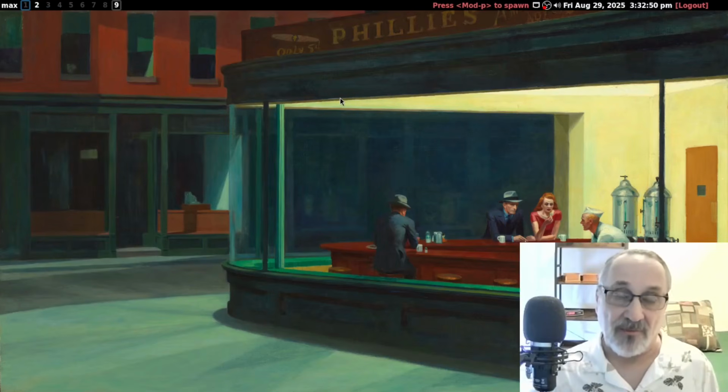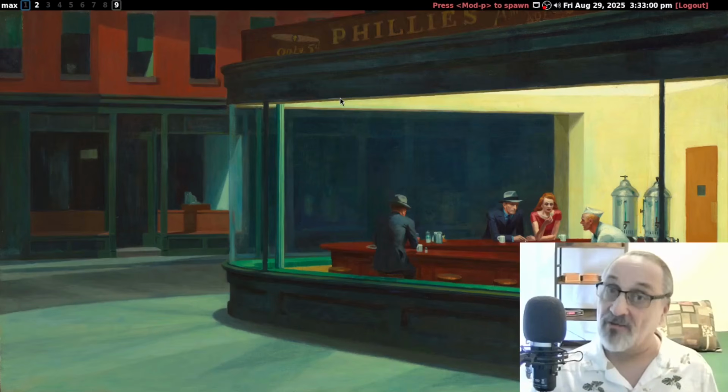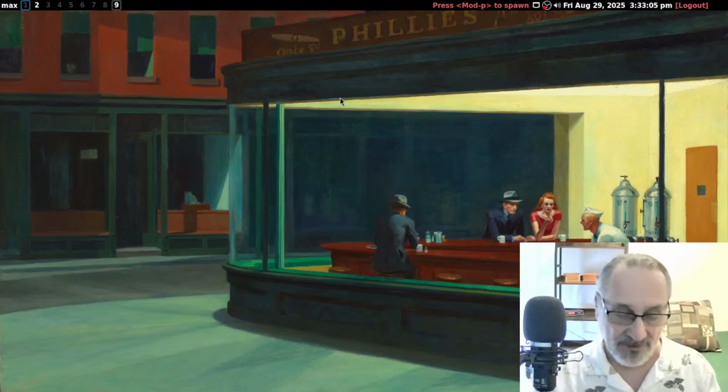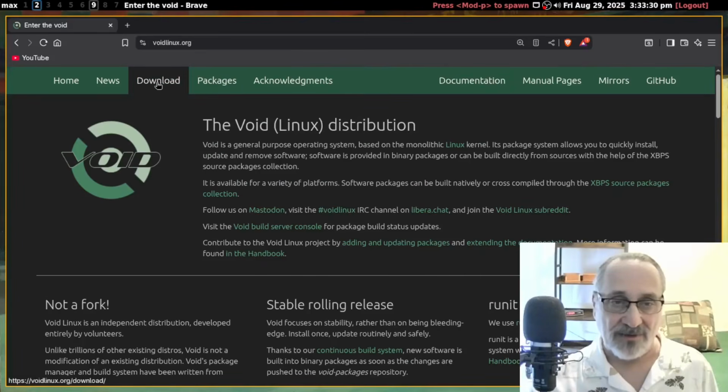So right now I'm in my main production computer, which is running Arch Linux with the Qtile window manager. And on Workspace 2, I already have my web browser open, the Brave browser, at the Void Linux website. So I'm going to do mod key 2. And here we are, we're at the website. So first thing I did was go here to download.